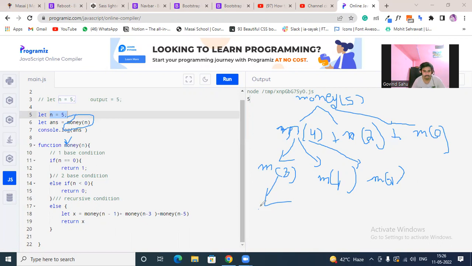So again it calls m of n minus 1, which is right now 2. Again it comes here, and this tree works: n minus 3, so 3 minus 3 is 0, and 3 minus 5 is minus 2. So m of minus 2, and again it calls the function.